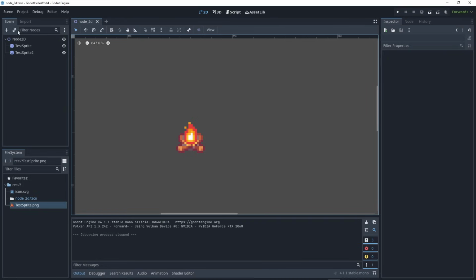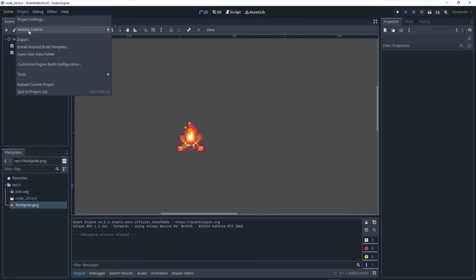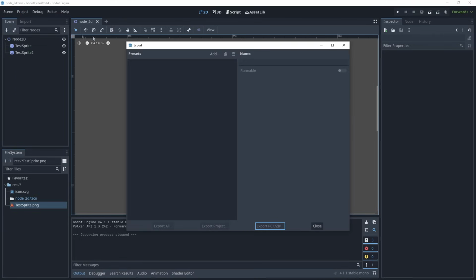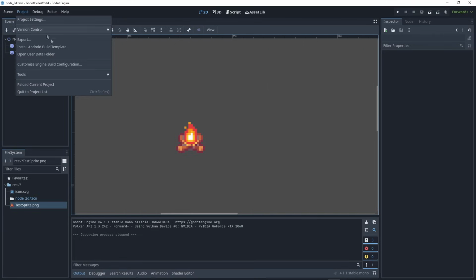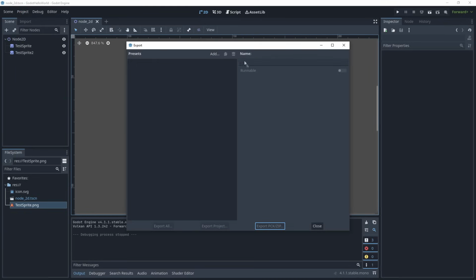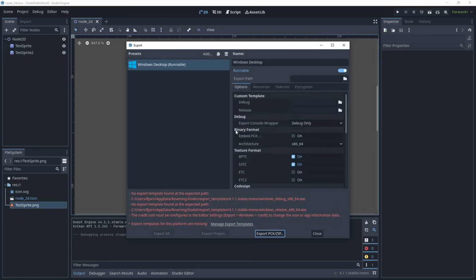I'm going to see if I can export this project. Export. Oh, wait, I missed something here. Android, okay, build template. Add. Windows, okay. All right, so UWP versus Windows Desktop. Cool.